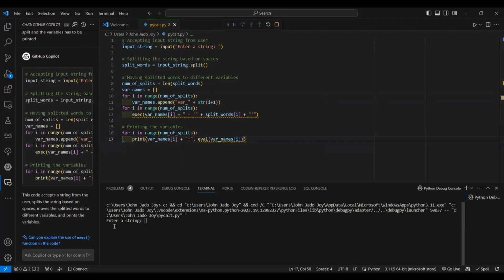Okay, so it is asking, enter the string. I am putting, welcome to Be10x. See, guys, 1, 2, 3, 4. Okay, there are 3 words. Sorry, there are 4 words. So based on these 4 words, the variables have been dynamically allocated. That's the part over here. If you look over here, this is the part.